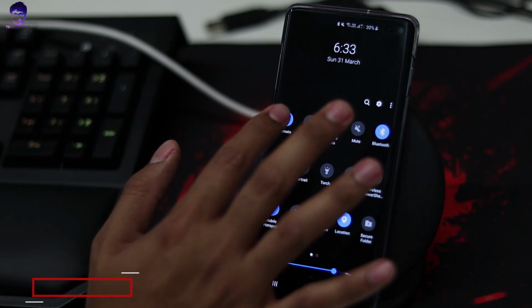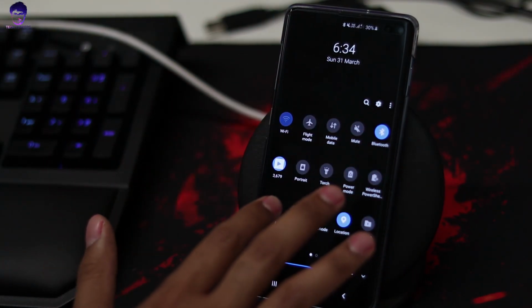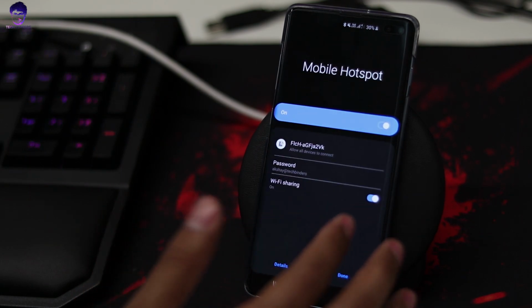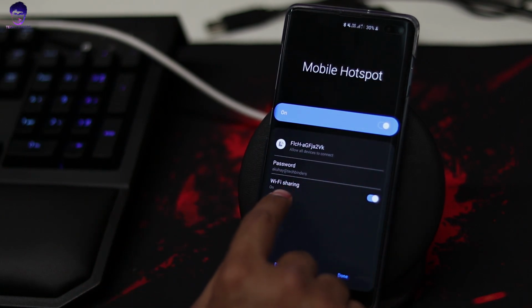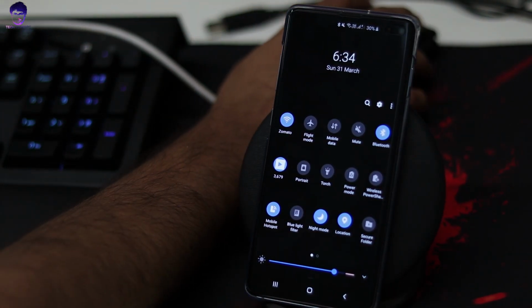So now you can use this feature known as Wi-Fi sharing. And what you need to do is that you need to turn your Wi-Fi on, and to enable it, what you need to do is that you need to turn on Wi-Fi sharing on your hotspot. And once you have done that, you can share your Wi-Fi. Let me show you here.